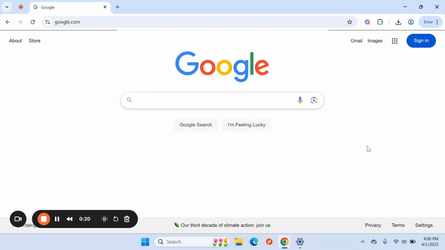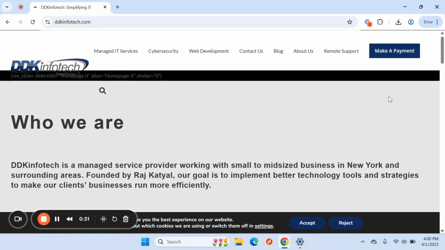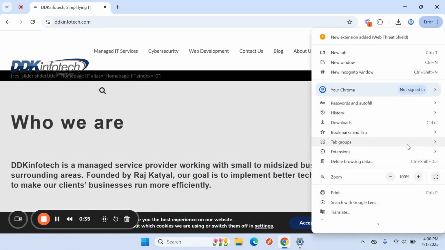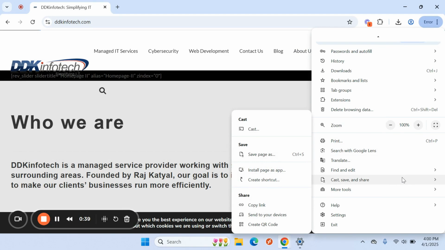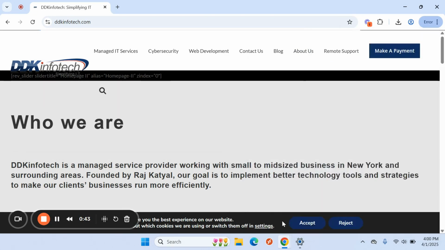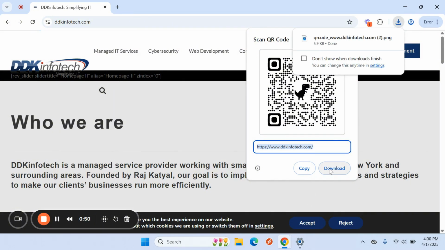To create one in Google Chrome, you need to launch Google Chrome, then open the website you'd like to create a QR code for. Once the website is open, go to the top right-hand corner and click on the three dots. If you scroll to the bottom where it says Cast, Save, and Share, you can see under Share it says Create a QR code. Once you press on that, click Download to save the QR code to your computer.